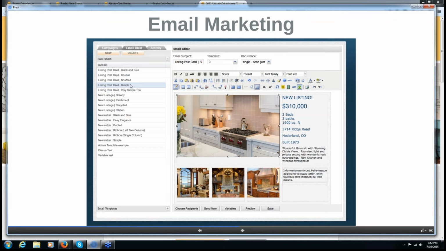Here in the email blast area, we've created some templates, so you can see a simple one here, but we've got all types of different templates for like a listing postcard or your new listings.